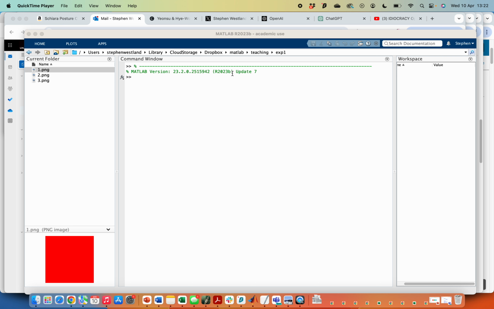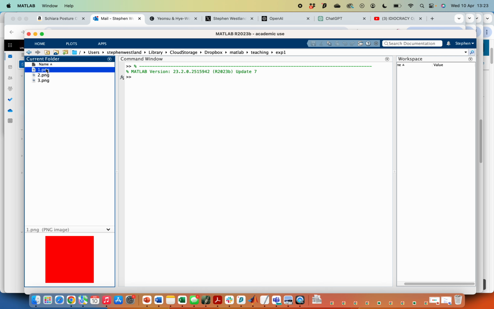So we're using version 2023B, and we've got a folder which has got 3 resources in, these 3 images, a red one, a green one, and a blue one. And we're going to write an experiment to show these images in random order and ask people what their preference for those colors is.